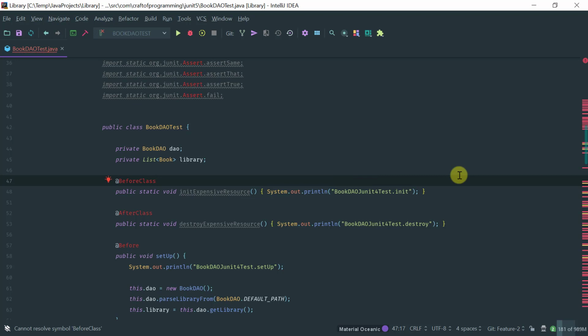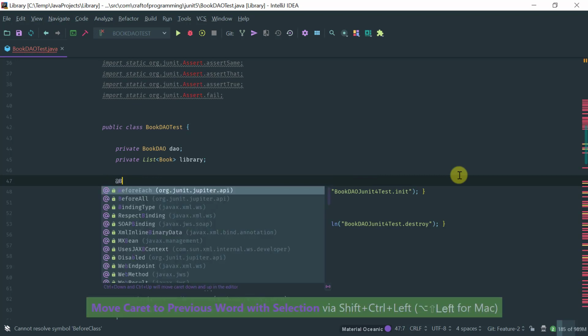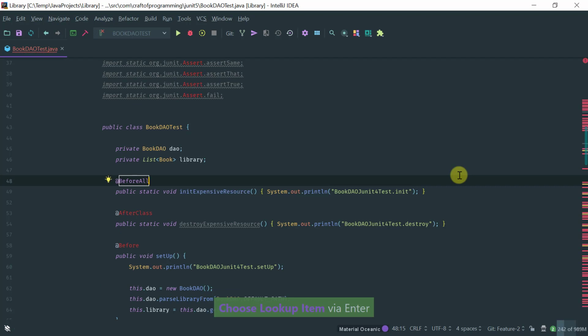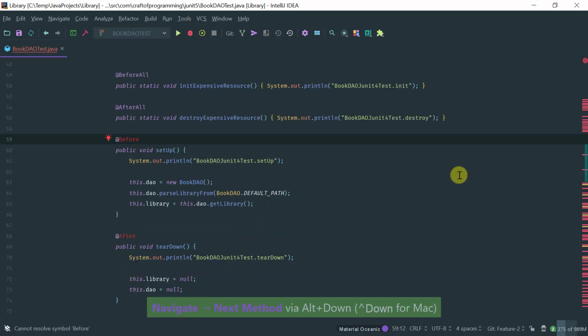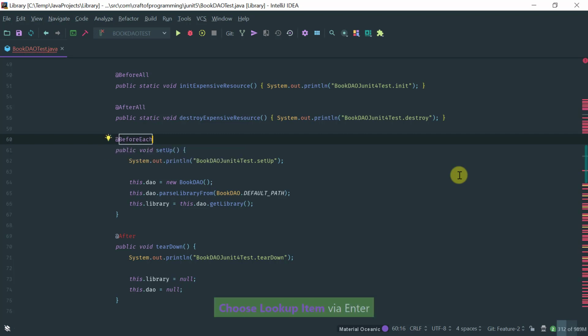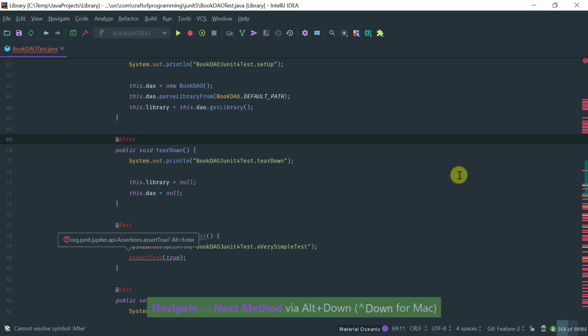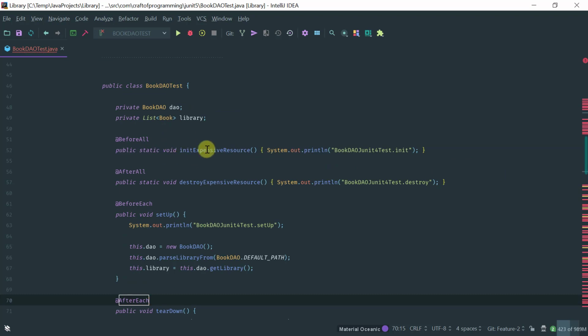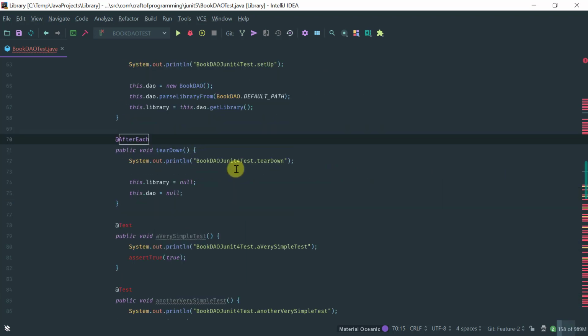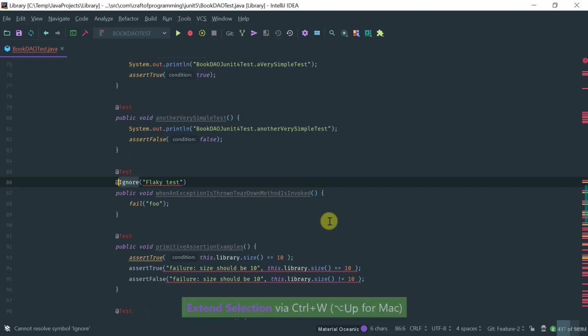So the BeforeClass annotation has been changed to BeforeAll. The AfterClass annotation has been changed to AfterAll. The Before annotation has been changed to BeforeEach. And the After annotation has been changed to AfterEach. Okay? So these are basically the four fundamental changes in terms of annotations. The Ignore annotation has been changed to Disabled, and it still takes a string.